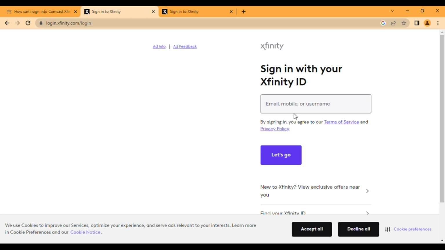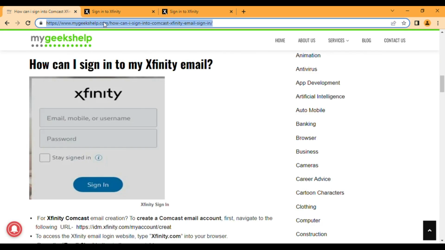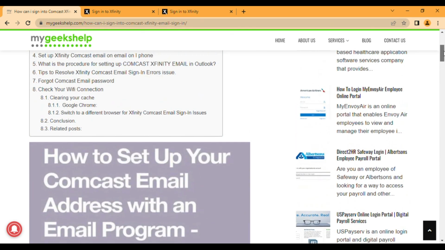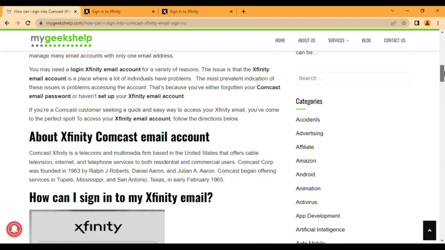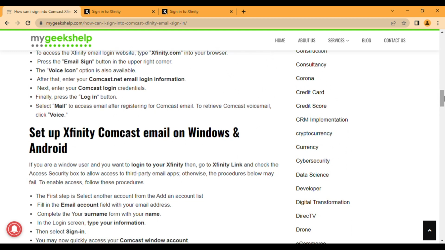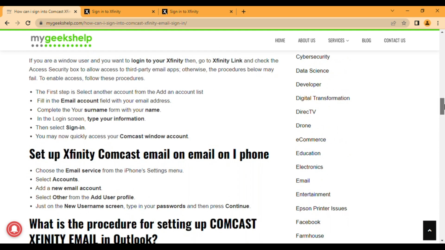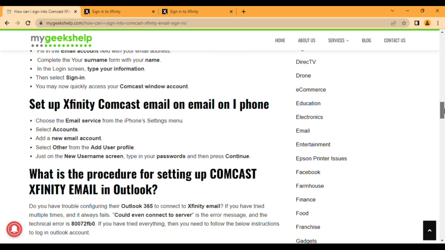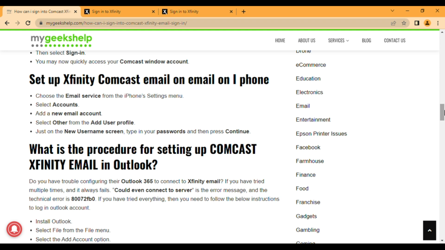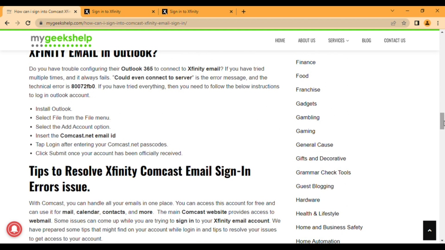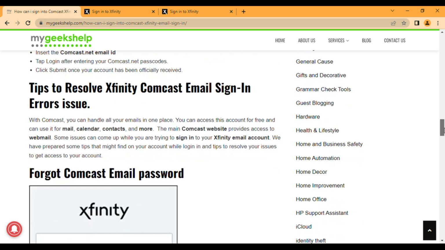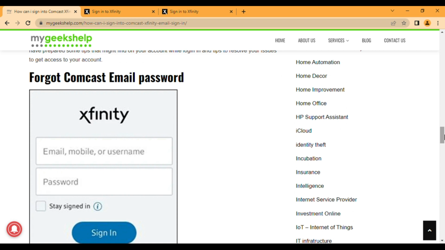We already made a complete detailed article for your Android phones and your Apple phones, on our website mygeekshelp.com: how can I sign in to Comcast Xfinity email login. You can read all the articles, like how to sign in to a Comcast email account, set up Xfinity Comcast email on Windows and Android, set up Xfinity Comcast email on iPhone, the settings of Comcast Xfinity in Outlook, tips to resolve Xfinity Comcast email sign in error issues, and if you have any problem with your password, how to reset a forgotten Comcast email password.